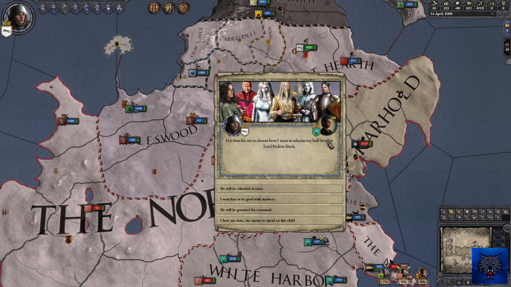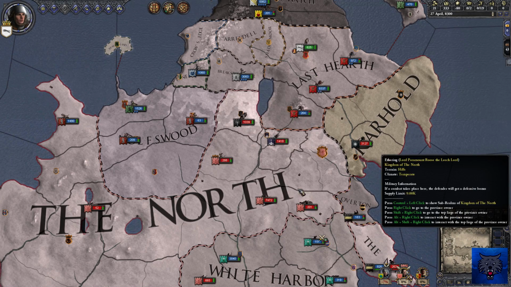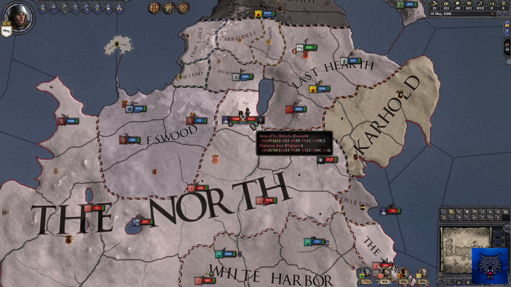It's time for me to choose how I want to educate my half-brother, Lord Rickon Stark. He'll be educated at court. It's going to cost me 40 gold, but that should be fine.